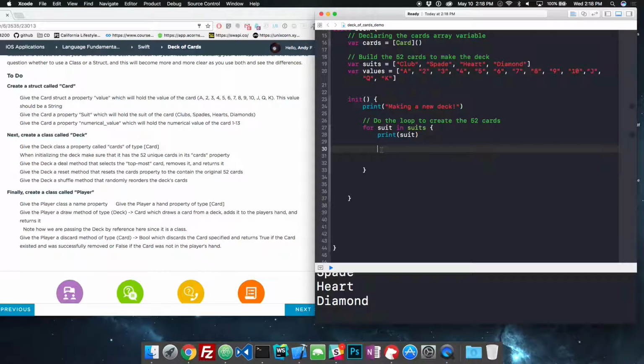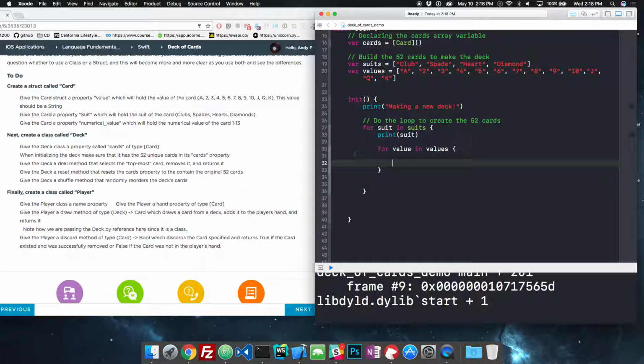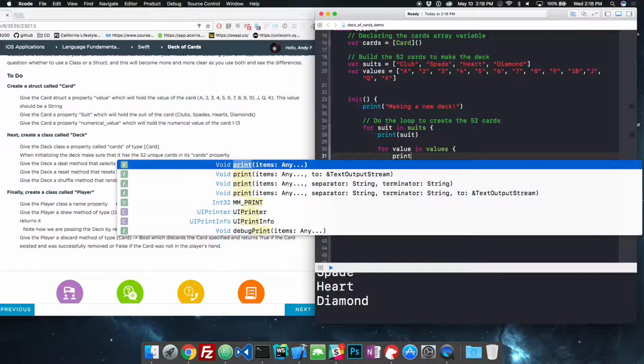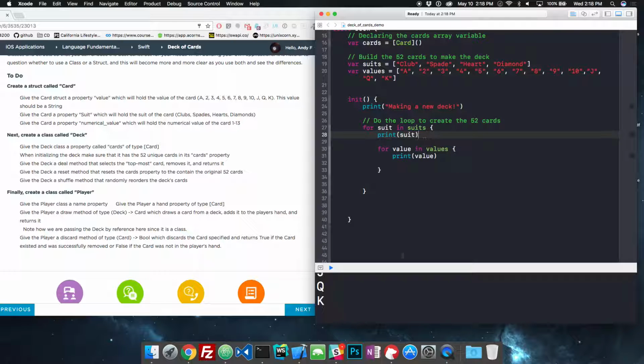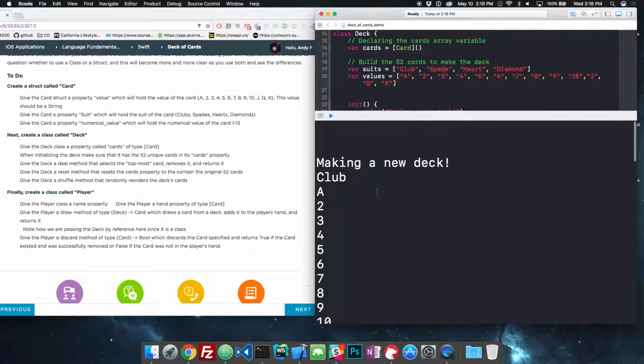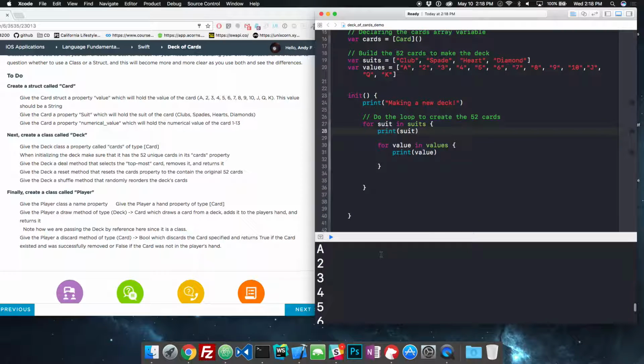Right? So the second inner loop is going to be for value in values, and here let's just print value, right? So if we take a look at our console here, we got making a new deck, club, and then we got ace all the way to K, and then spade, ace all the way to K, heart, ace to K, diamond, ace to K, right? So we've, in effect, if you count all of these guys, it's 52 of them, right?